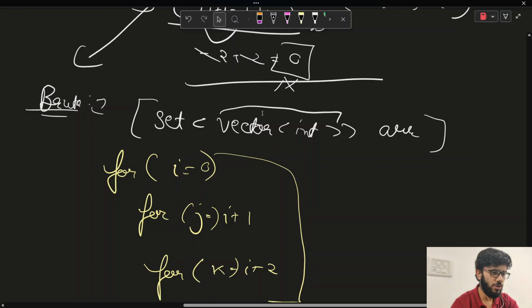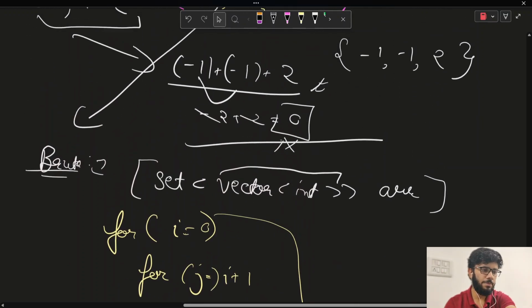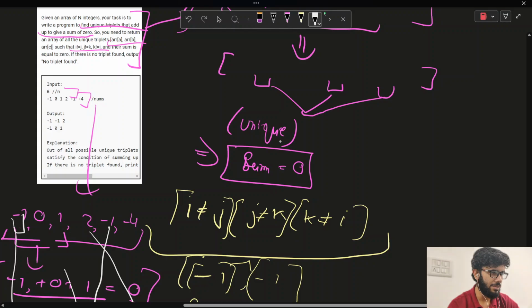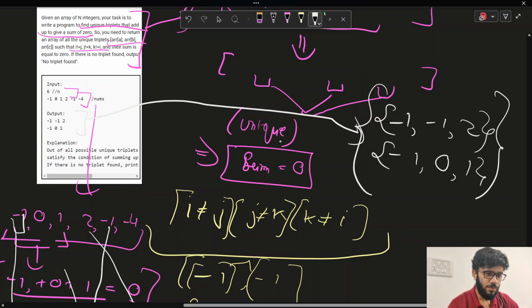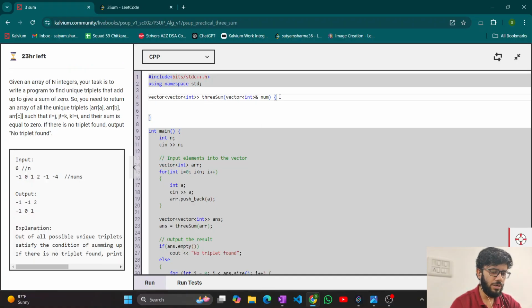Why do we need to return a 2D vector? Because here I've said there might be multiple cases. Like in this example, minus 1, minus 1 and 2 is one array. Minus 1, 0, 1 is another array, and it is also inside an array. That's why I'm saying nested vectors are needed here. So now let's go and try to solve it.